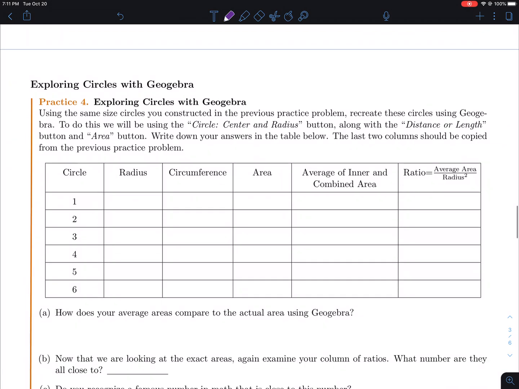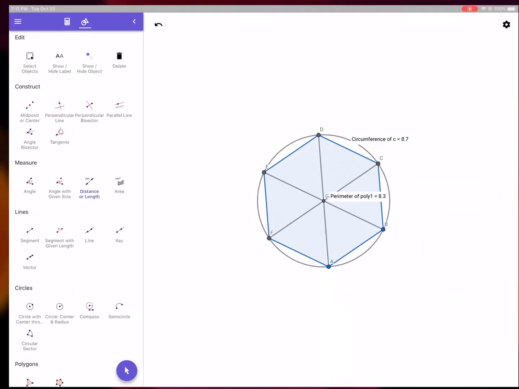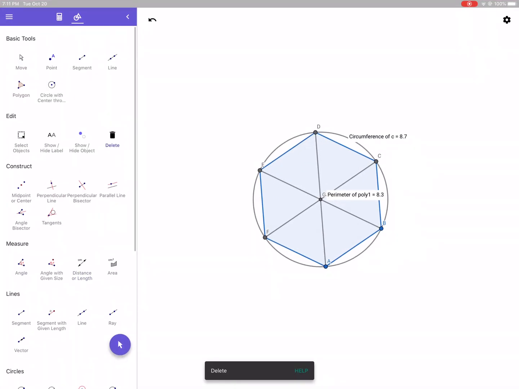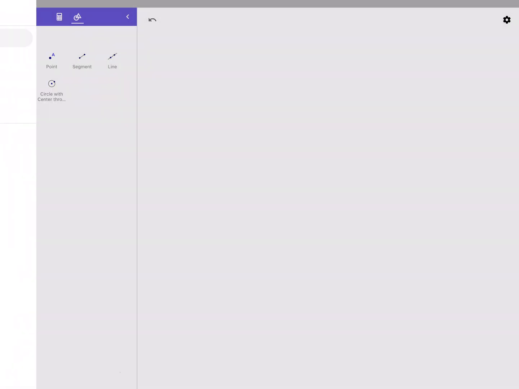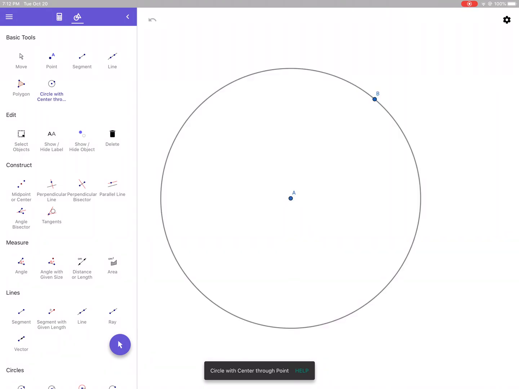Finally, for 4, we want to do more GeoGebra. In this case, we're going to recreate the same circles that we made before, but find the actual area and the actual circumference of these circles. Let me delete everything here, or clear it out. Let's see, clear all. Let me just draw a random circle.